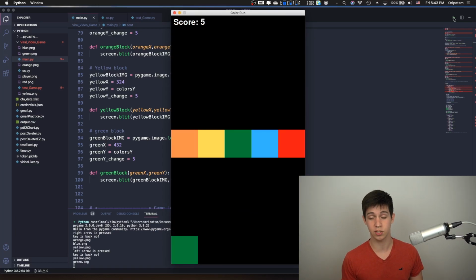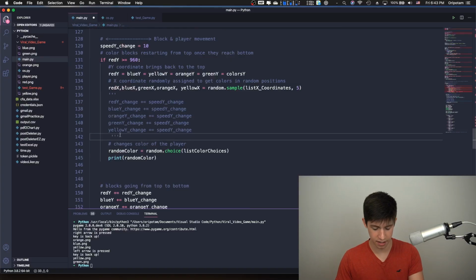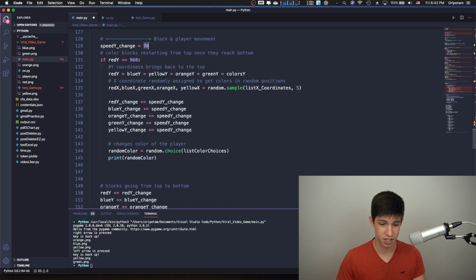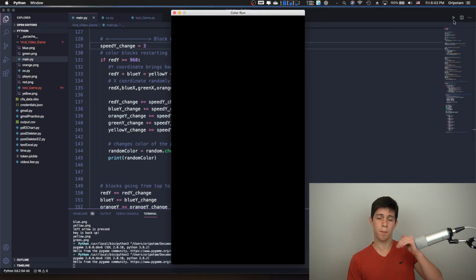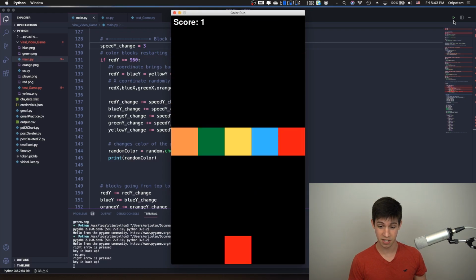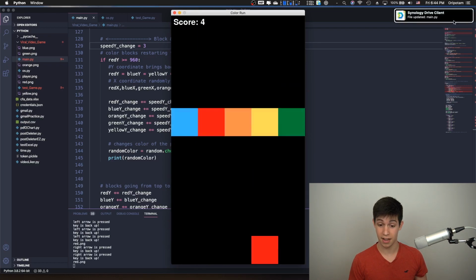What we're going to do next is add speed, because right now it's super easy. It's not going very fast. Adding speed is pretty easy, and I already worked on this, but I had it commented out. So right over here, if I delete these comments, speed change is going to be 1. Actually, let's make this 3 so it's noticeable. So every time the blocks go down to the bottom, the speed is going to increase by 3. Right now it's starting at 5, and as you can see, it's already faster, and now it's even faster, and now it's faster.